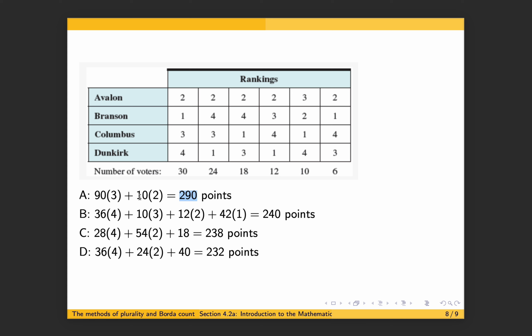And then you just do the same thing for the other 4 candidates. So let's think about candidate B, Branson. How many people rank Branson first? We've already counted that: 36, this one and that one. So 36 people say, I like Branson the best. So each of those 36 people throws 4 votes Branson's way.